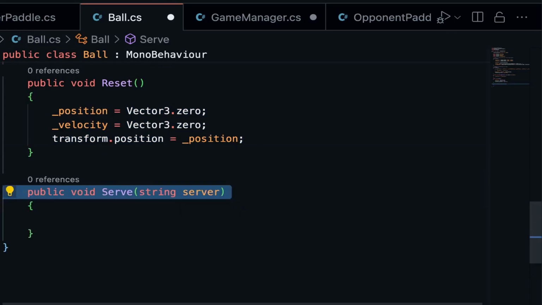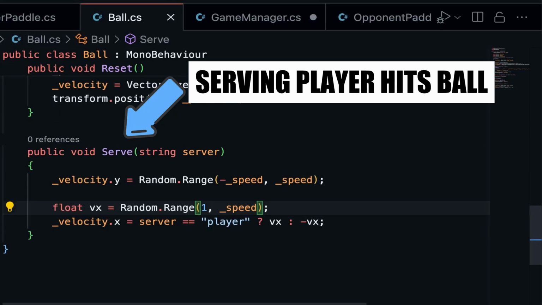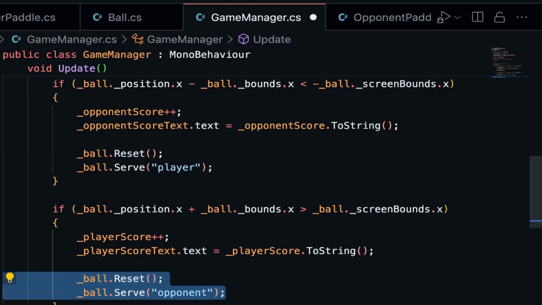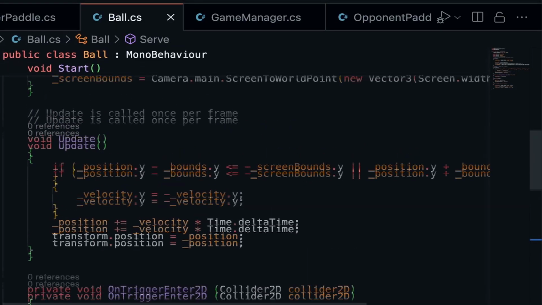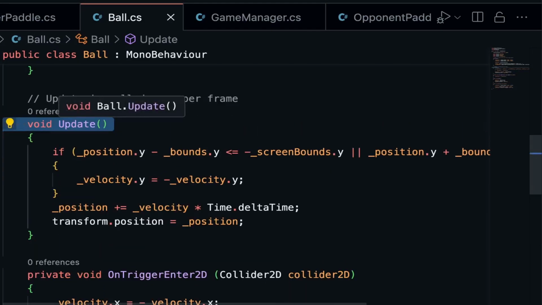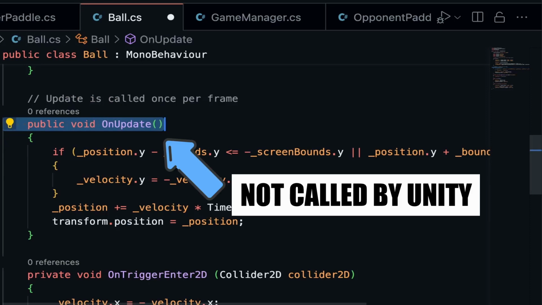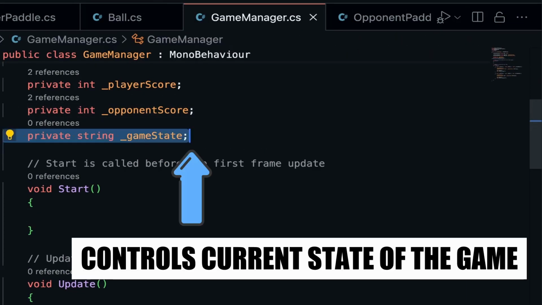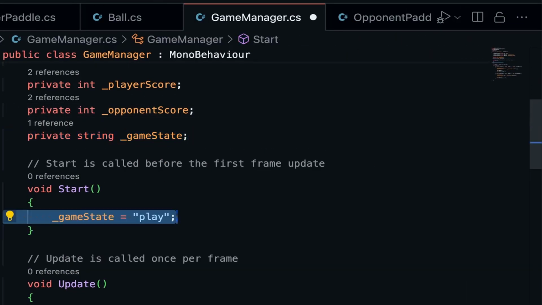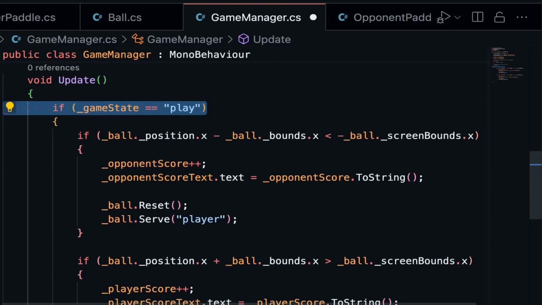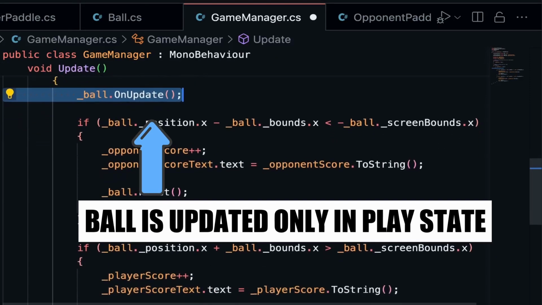To serve the ball, we want to check which player's turn it is to serve and launch the ball in the opposite direction. From there, we can ensure the ball only moves when the player wants to serve by updating its position only when they hit a button. We can do this by changing the update function to something else and calling that function from the game manager only when necessary. Inside the game manager, create a new property for the game state and update the ball only when the value is set to the play state.